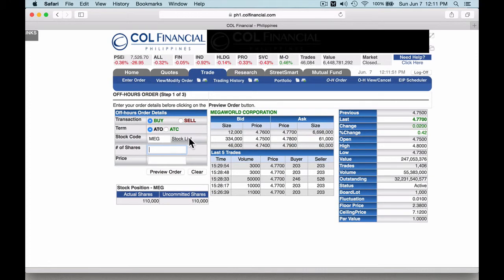For the number of shares, let's go back to the board lot. Tignan natin kung ano yung minimum or ito yung per block na sale na kailangan natin bilhin. What's that? 1,000 shares. Let's say 2,000. Then for price, let's check the bid and ask. So for default lang, ito yung kunin natin lagi, yung 4.77. Kung ano yung ina-ask ng seller para madali agad yung order natin.